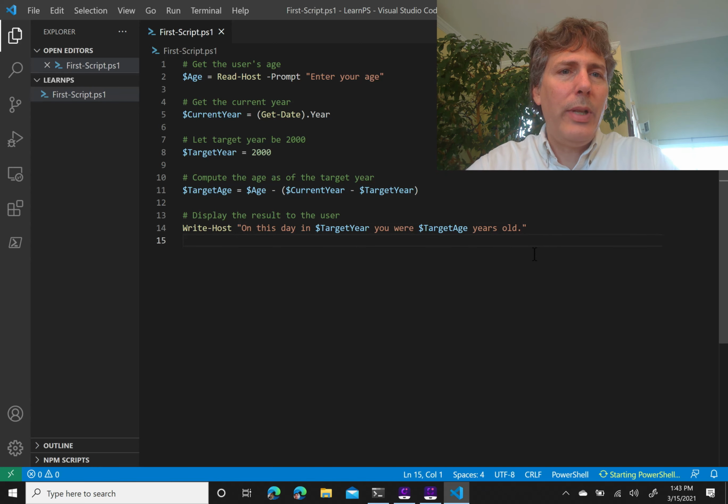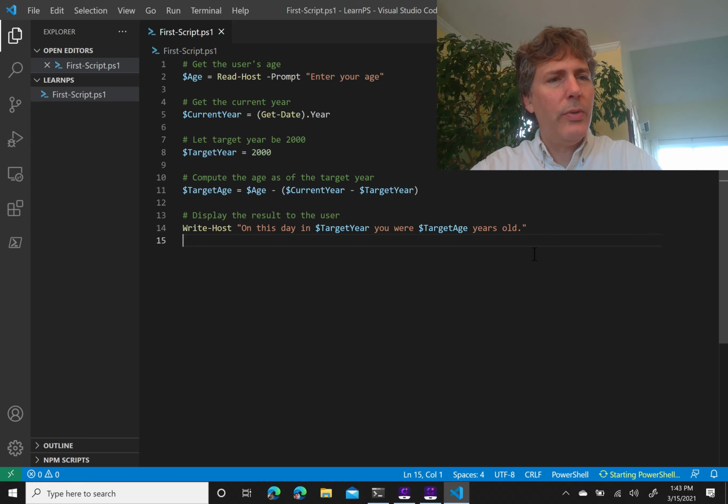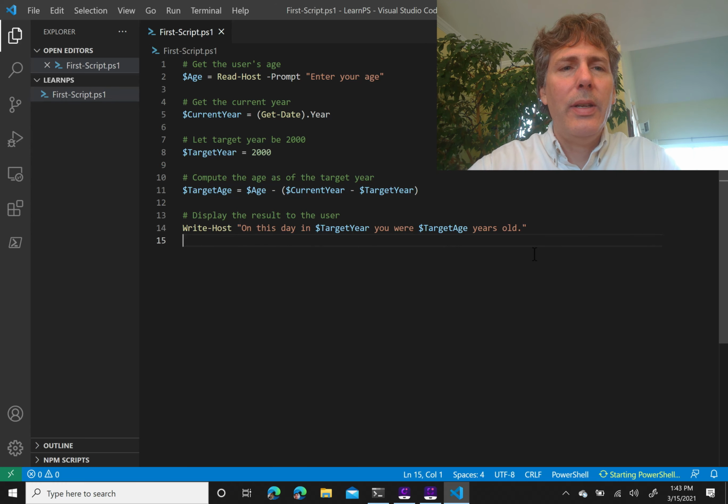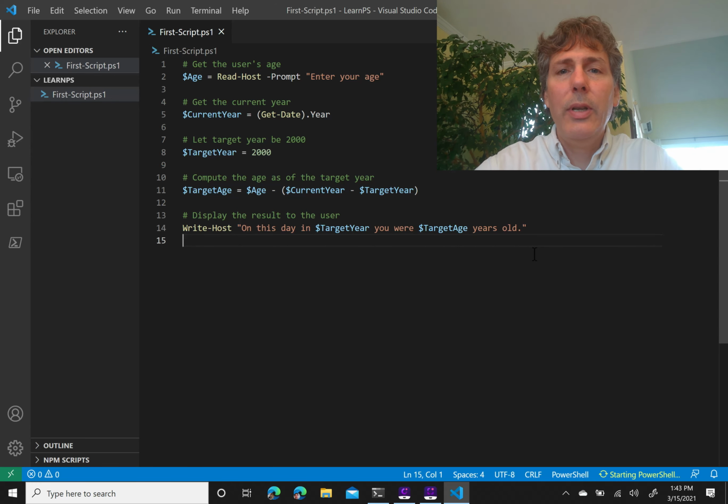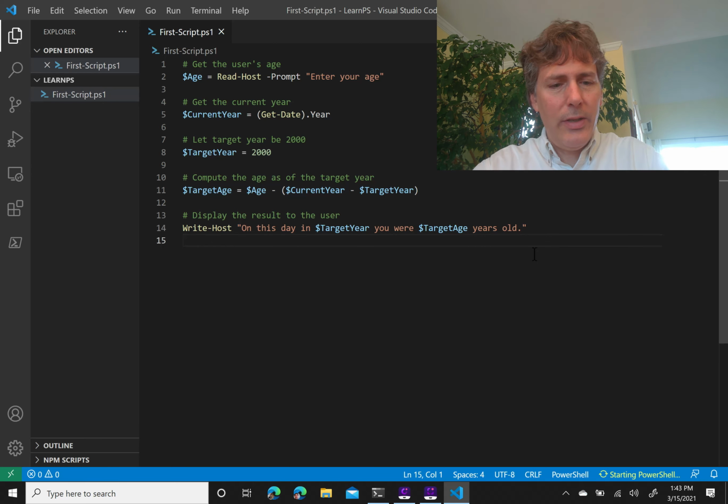So this gives you something to play with. You can maybe experiment with creating your own scripts, and next time we'll modify this script to do something a little bit more advanced. It will handle error cases where the user doesn't enter a number, and we'll also maybe try entering more than one thing into the script.